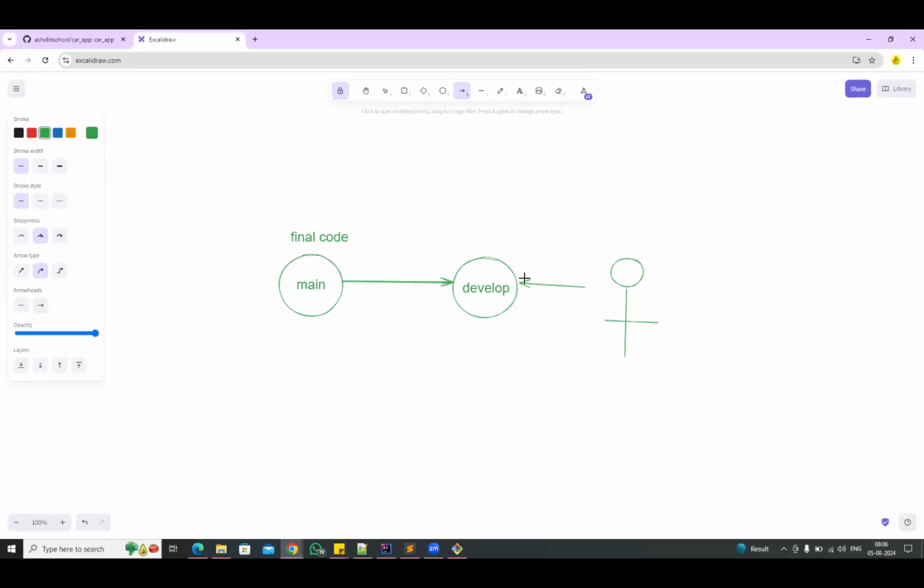So when you are working on the develop branch, is there any effect on the main branch, guys? You are working on the development activity, your code is going to develop branch. When your code is going to the develop branch, is there any effect on the main branch, or no effect? There is no effect on the main. We are not disturbing the main branch, right? There is no effect on the main branch.